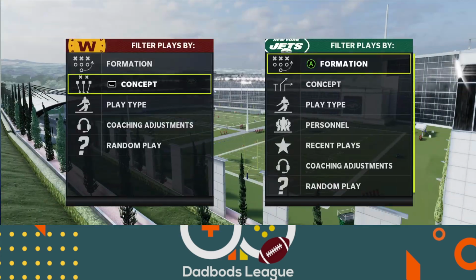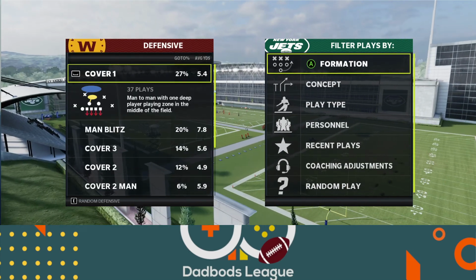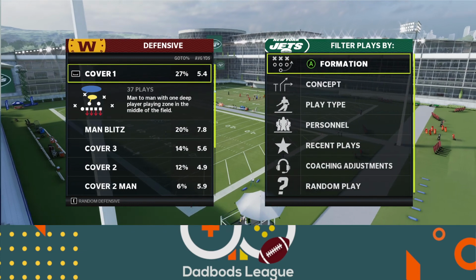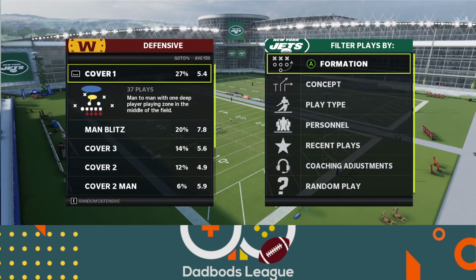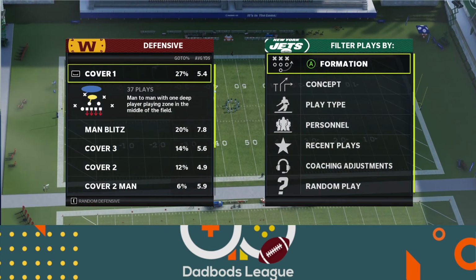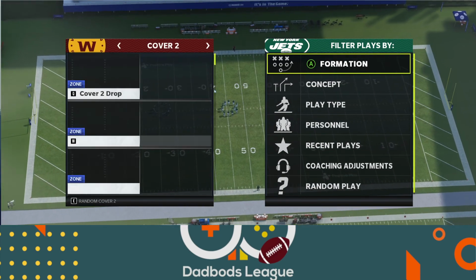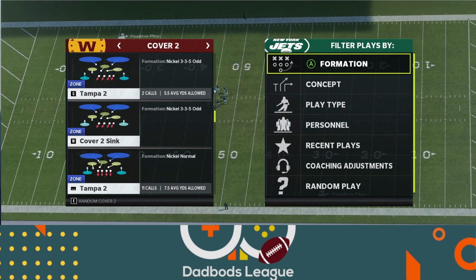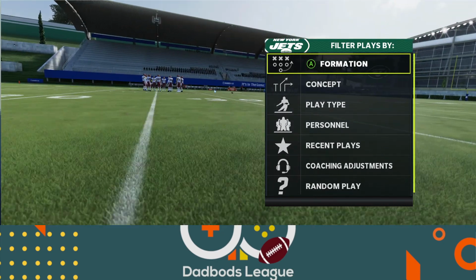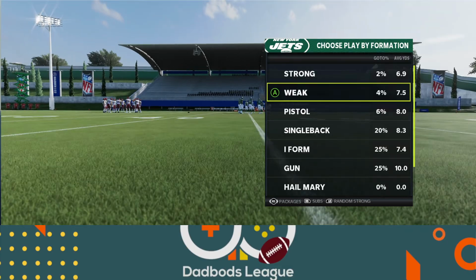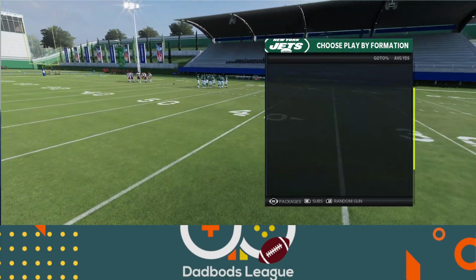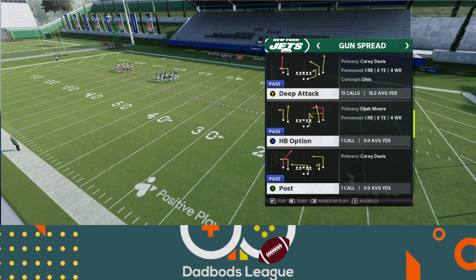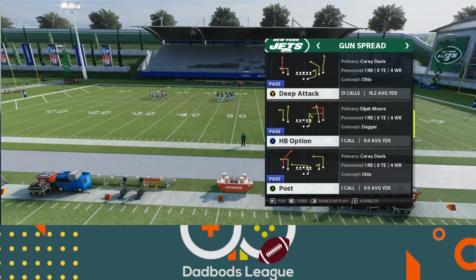This was made famous by Tony Dungy with his Tampa 2. His cover 2 is now called Tampa 2 because he ran it with both the Colts and the Tampa Bay Buccaneers. We'll run a Tampa 2 out of a nickel to get our personnel right. And we're going to be playing a lot in the spread today just because I like to use a spread to demonstrate various concepts. So let's take a look at deep attack. Actually, let's start with post.